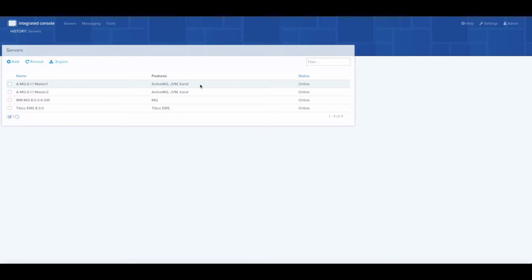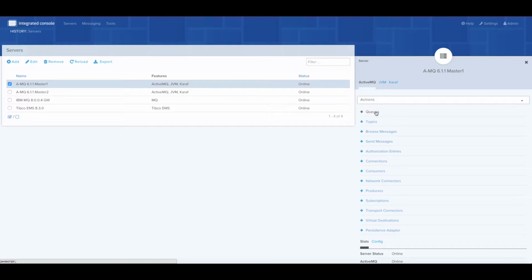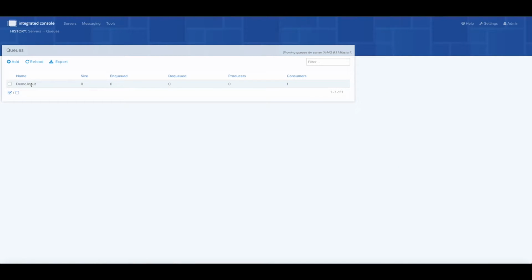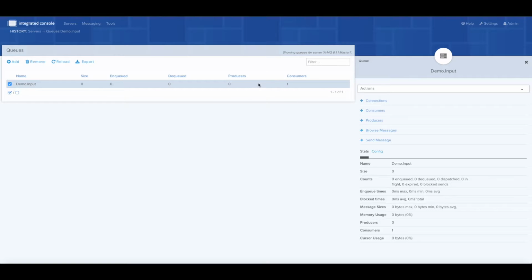So here we have two AMQ servers. The first one has one queue with one connection on it. The queue is demo.input, and you can see there's one consumer. One of the neat things about the integrated console are these jump links. When you select an item in the list, you get a jump link to related objects. When I click on this connections, instead of getting a list of all connections in the server, I'm only going to get connections related to this queue. This is especially helpful when you're doing things like rebalancing or wanting to stop connections for a problematic queue.